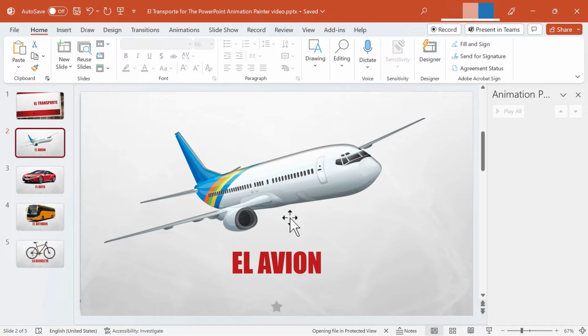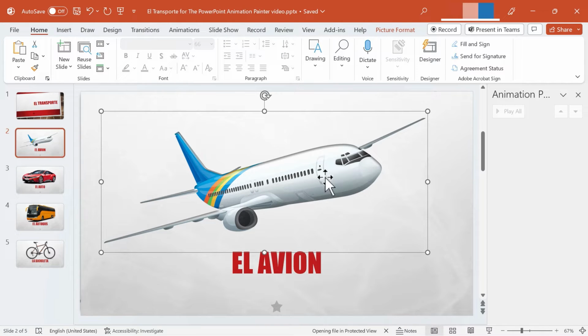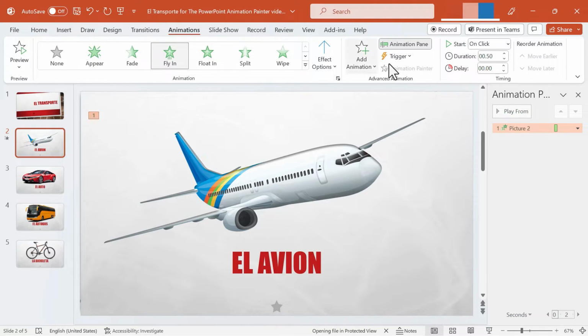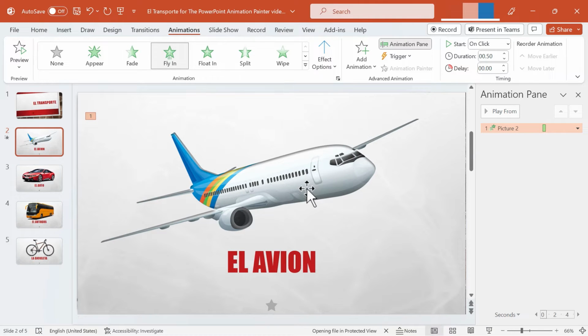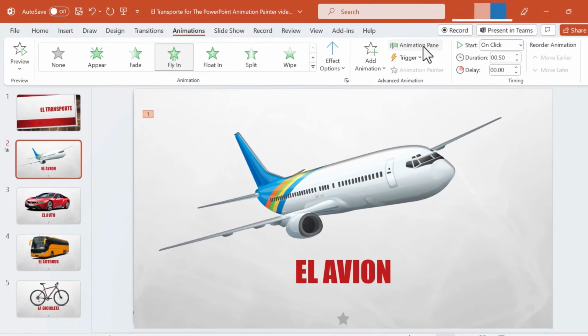I've got an image and some text, and I would like to animate this airplane and have it kind of fly into the scene. So I'll just select the airplane. I'll go to the Animations tab, and I'll choose Fly In. If I want to, I can use the Animation Pane here at the right to adjust this animation that I've just added. And if you don't see the Animation Pane here at the right, you can go to the Animations tab here in the Advanced Animation Group. You should see Animation Pane.